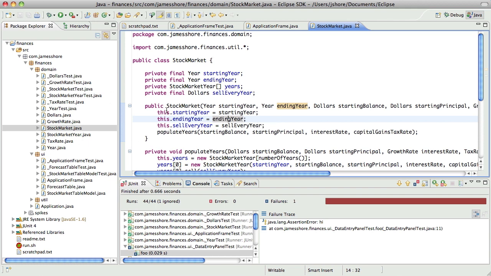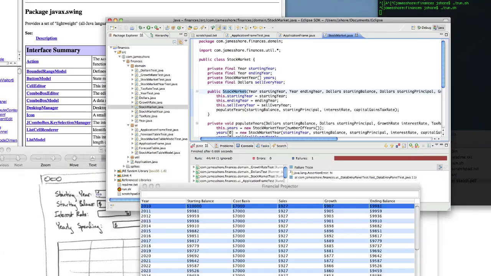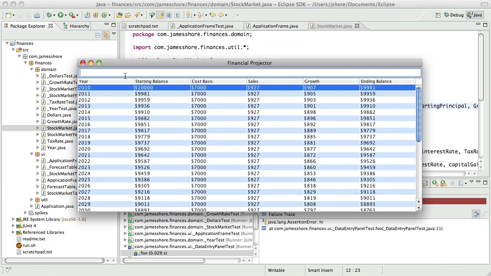The other option would be to simply create a new stock market to replace it, to make the stock market class immutable, make stock market objects immutable, in the same way that we made stock market year immutable. But, oh, well, actually, that might make sense. I mean, what are we doing here? When we change this value, are we modifying the stock market, or are we actually throwing away this projection and making a whole new one?